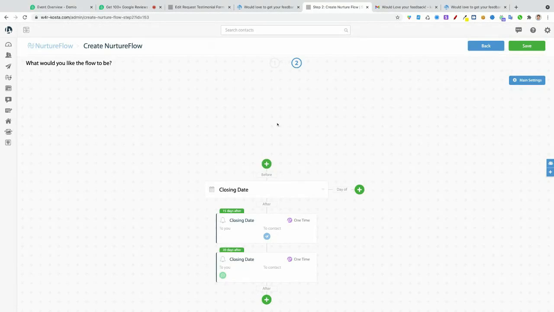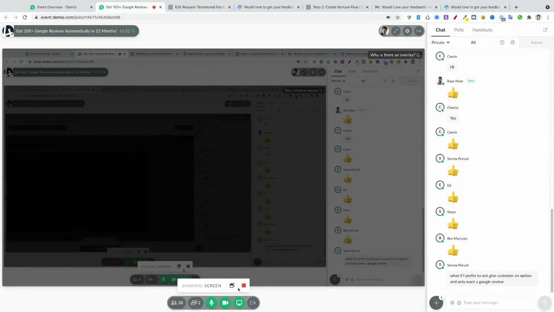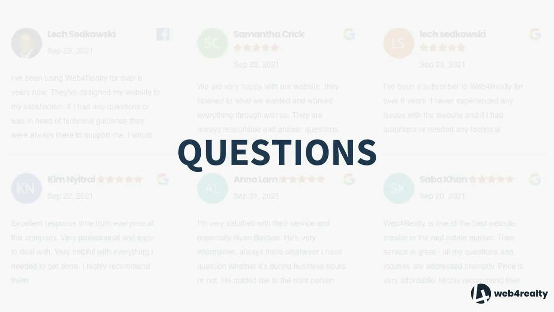So that is Nurture Flow, and that is how you can create an automated process that allows you to collect reviews very easily and very seamlessly. So I'm going to leave it at that. I'm going to stop sharing my screen. And I'm going to open up to any questions.